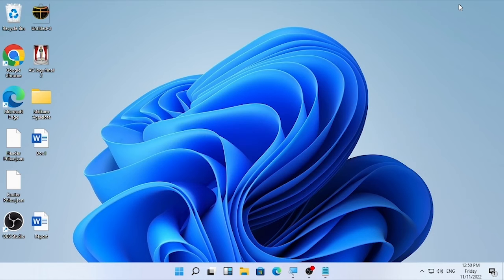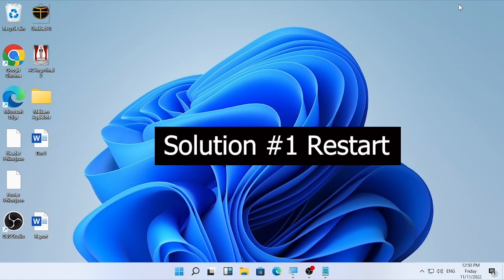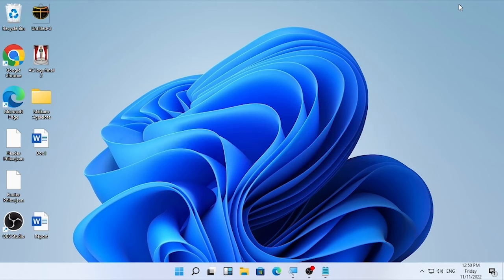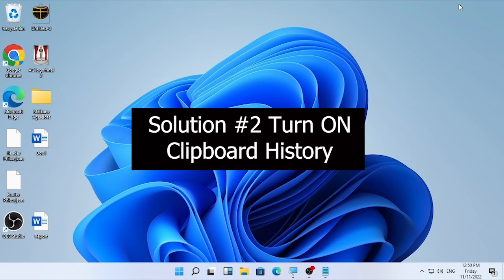Solution number one is the basic solution, which is restarting your computer. For some people, restarting can solve this kind of problem. If restarting does not solve it, then the second solution is to go to settings and check whether the clipboard history is turned on or off. This also relates to this problem.